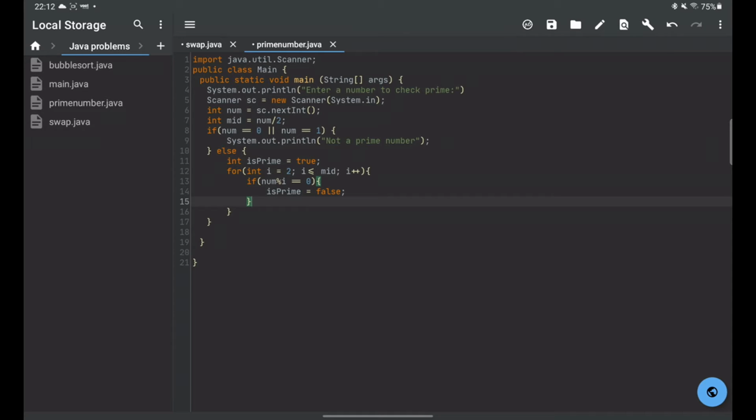Why we have done that is, if we find any number from 2 till the mid of the value, suppose num is equal to 50, so I'll go till 25. If I go from 2 to 25 and I see that there is no number which divides the number which we have taken as an input, then it is a prime number. But if we find at least one number dividing the number that we have given as input, then the number that we have entered is not a prime number because it has a divisor, right? So that's the reason we have set this condition that if you find any number, you just set it as false and then you break the loop.